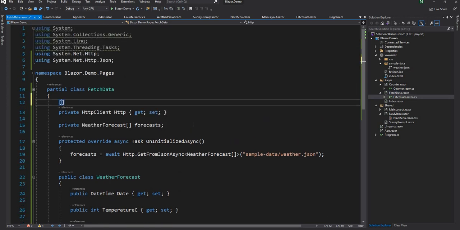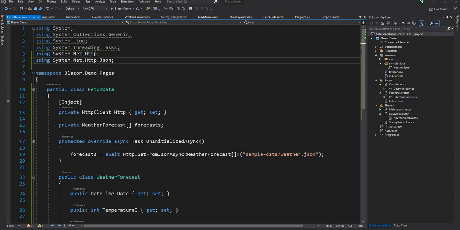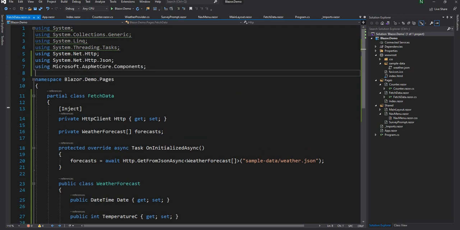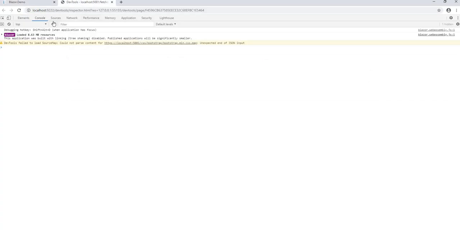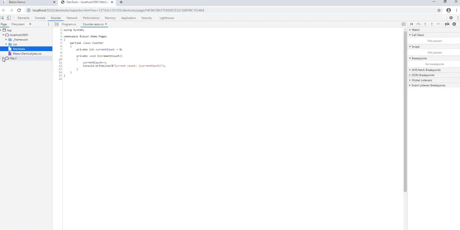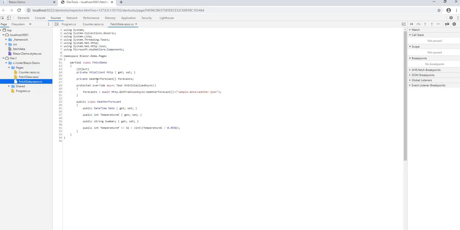The next thing I have to do is add the inject attribute here. The inject attribute comes from the Microsoft.AspNetCore.Components namespace. So I'm just going to add that since my IntelliSense is not working anymore. And once I do that, I'm going to save this file. Now if I look into the FetchData again, everything is working as expected. And if I expand and look into FetchData.Result.cs, I can see the latest code is reflected here.